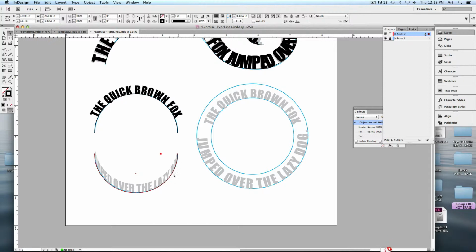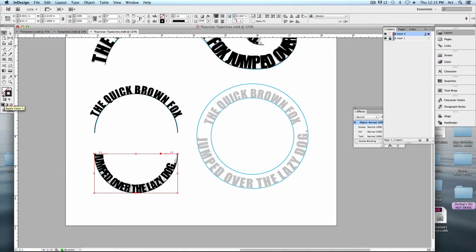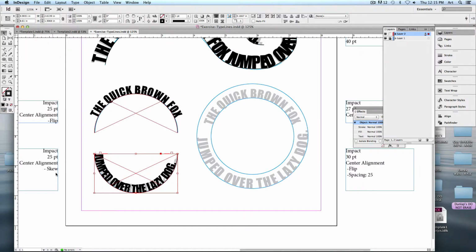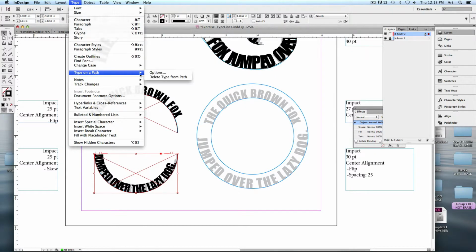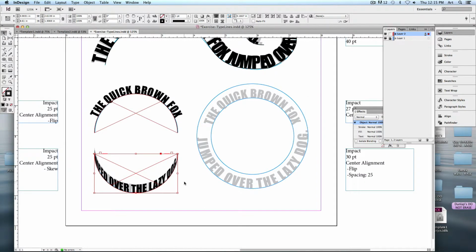Same thing for this bottom one. With it selected, you may not have to flip it. Flip it good. Format it, Impact. I believe it's 25 point, yeah. In this case, I obviously need to turn on the skew. There we go, center alignment, skew. And that's where our options come in handy for this one. And that'll line up for that one.